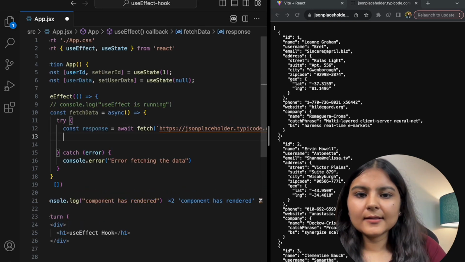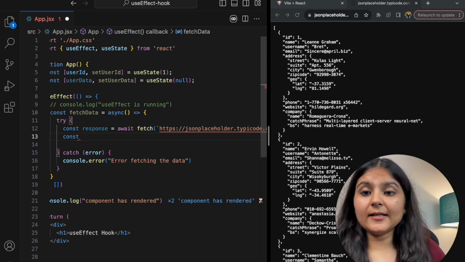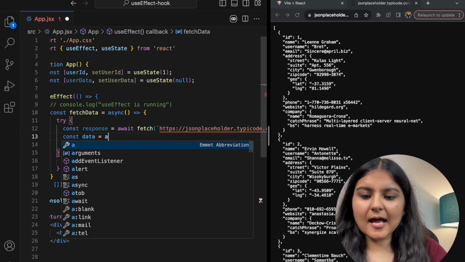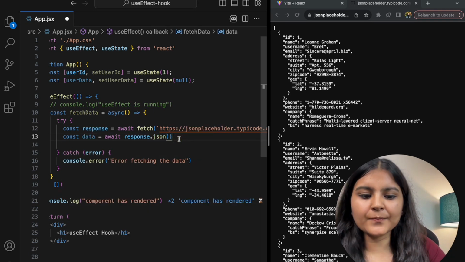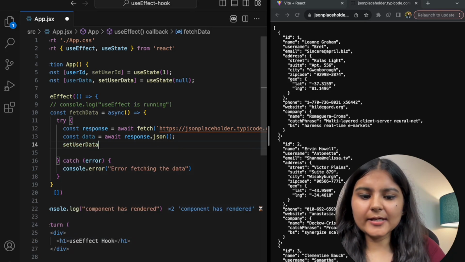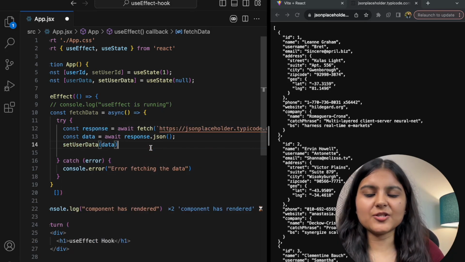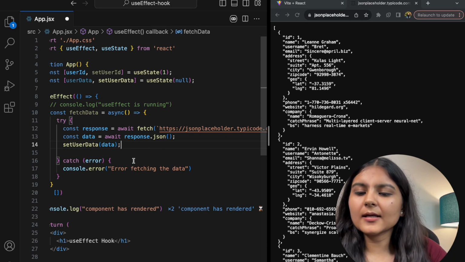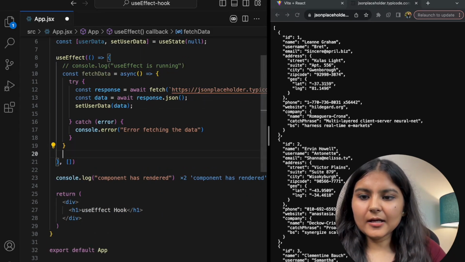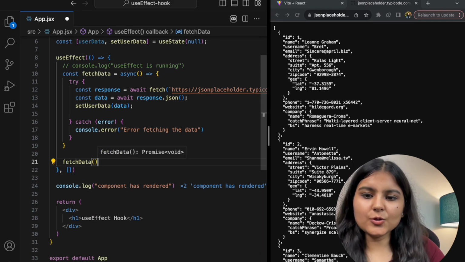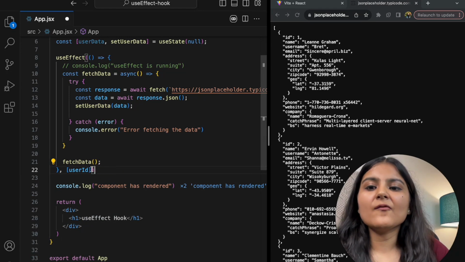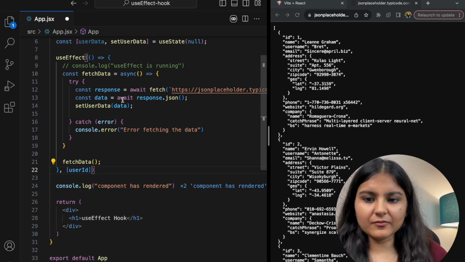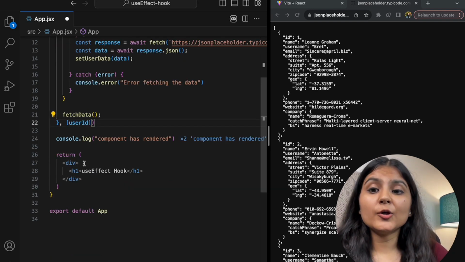Okay. Then after this, I will create another variable called data, and I want to convert this response to JSON so that I can display it on my browser. Then I will set my user data as the data that I have received by fetching the API and converting it to JSON. Okay. After this, we will call this fetchData inside the useEffect only, and in this dependency array we want to keep my user ID, because we want that when this user ID changes, we fetch the data of that respective user. But we also need to do something to change this user ID.